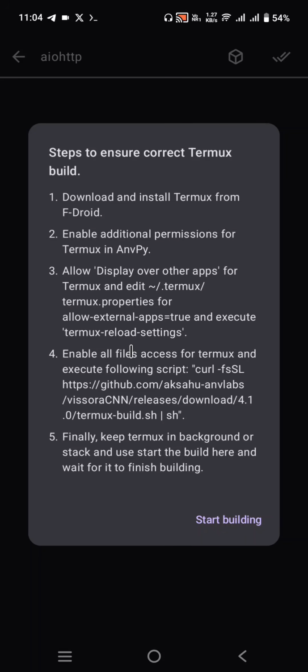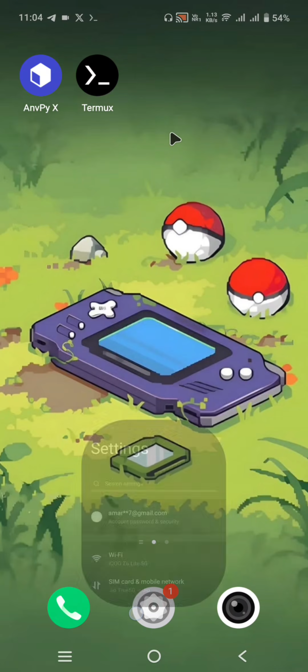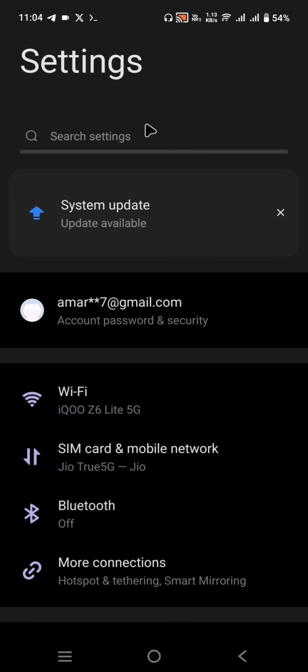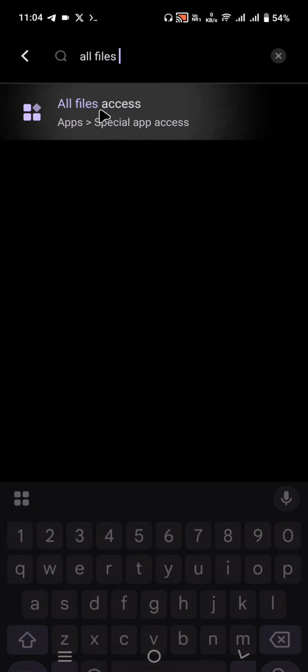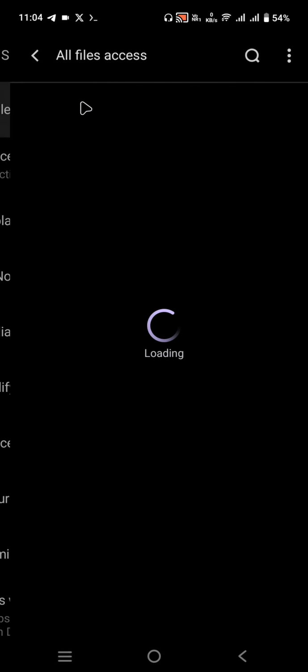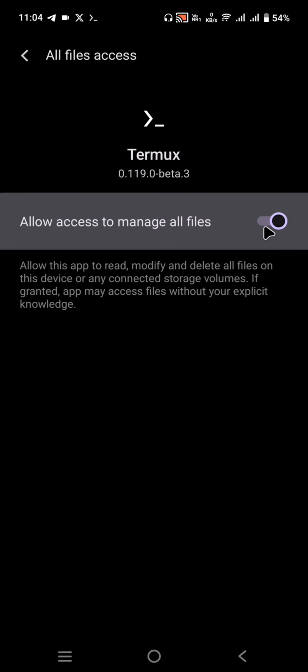Okay, now the fourth step. Here we can see written enable all files access for Termux. Just move to settings. Then search for all file access. Yeah, it's all file access here. Move to all file access, then scroll down to Termux, allow it, done.